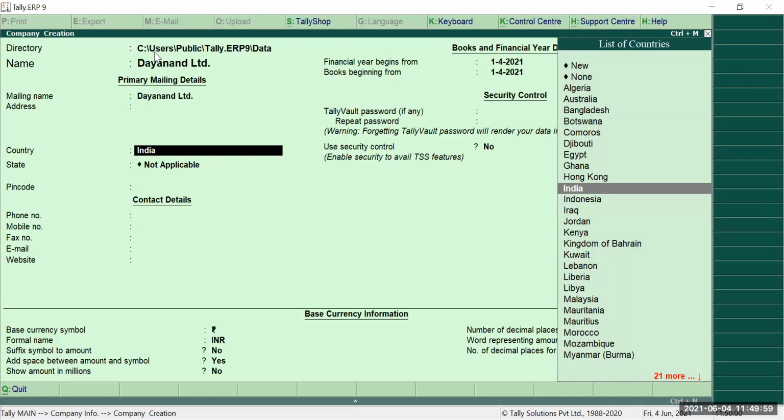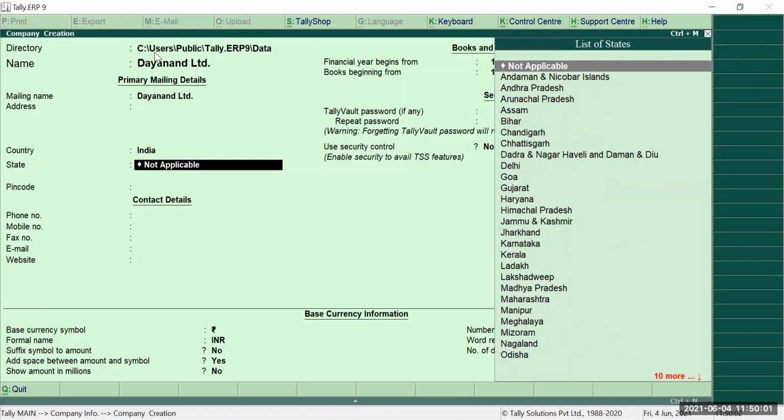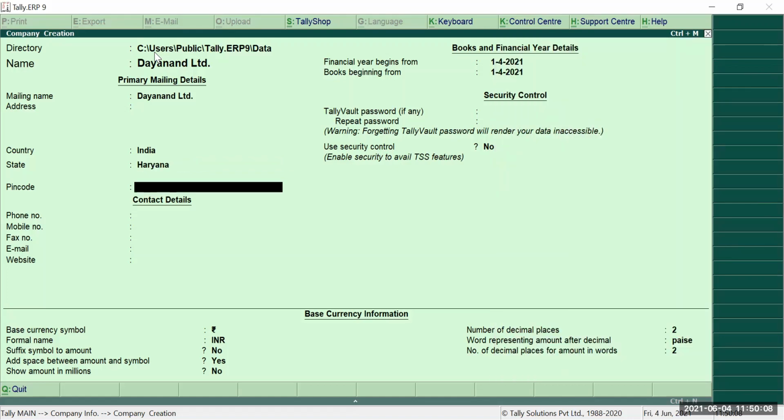Then you will be selecting the country. India is already selected. Then you will be selecting the state, but all these are optional; you can also skip them. You need to fill in the PIN code. I have filled in the PIN code, then the contact details: phone number, mobile number, fax number, email, website.